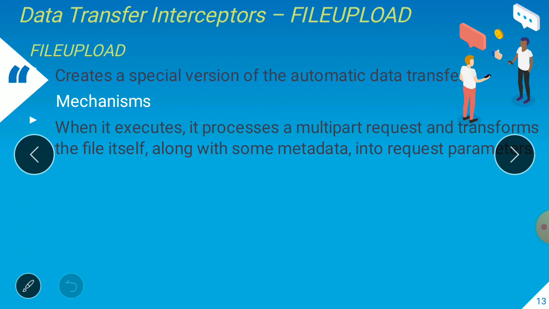Now another data transfer interceptor is file upload. Using this file upload, we can upload not only the file, but along with that file it also moves the metadata into the request parameter. It is a special version of automatic data transfer.